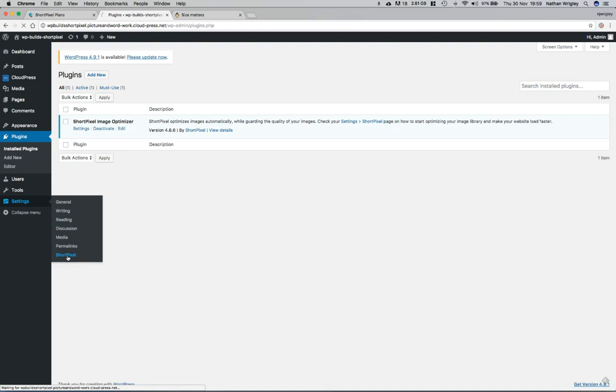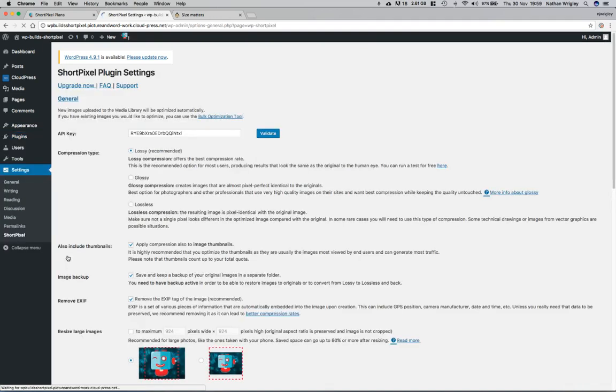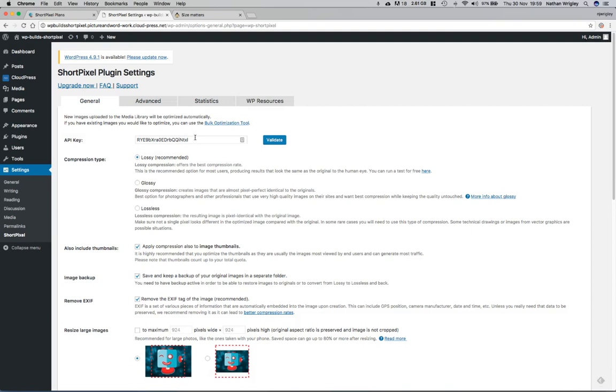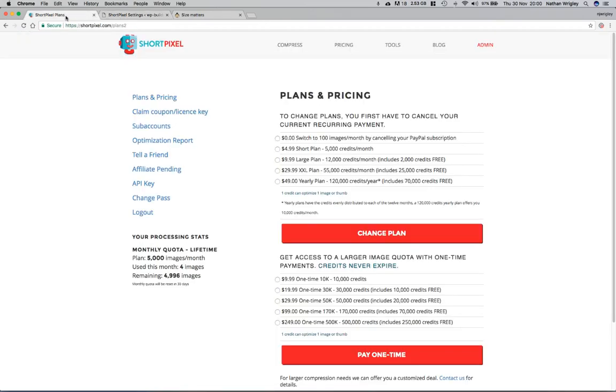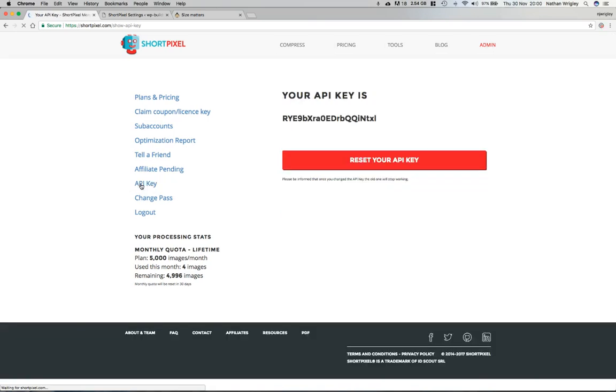If you go into there, all that you need to do is copy and paste your API key that came in your email. Now, this is my API key, and if you're thinking of stealing it, don't bother, because as soon as this video is finished, I'm going to go into the ShortPixel backend and click this button, which will reset my API key to something completely different. So it's not worth you doing.